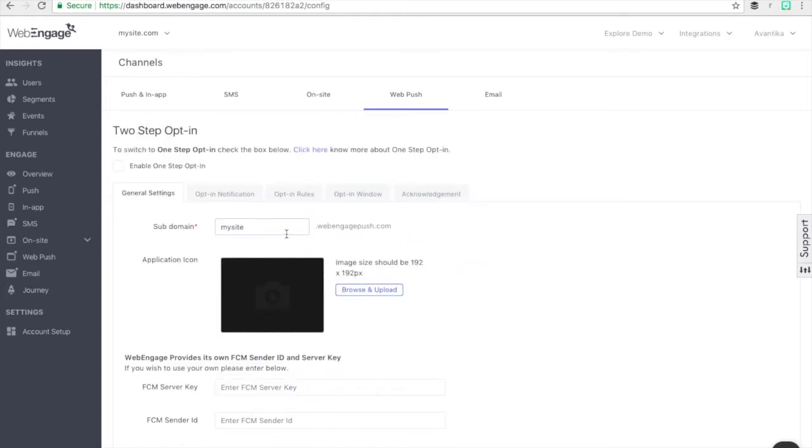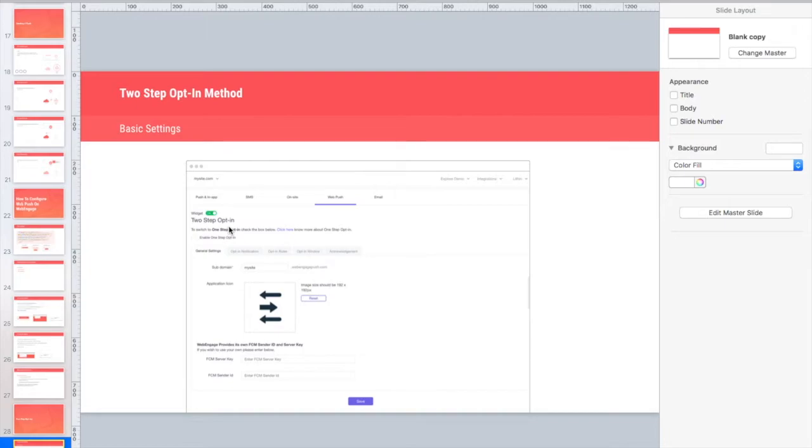and it autofills some settings for you. Initially it sets up in a two-step opt-in mode, and your site's name or main name is automatically filled in as the subdomain name for our own managed site. And then you can upload an application icon, an icon which can show up along with a push notification, or on the first pop-up that appears on the site. So this is the basic configuration, the bare minimum that you need to do.